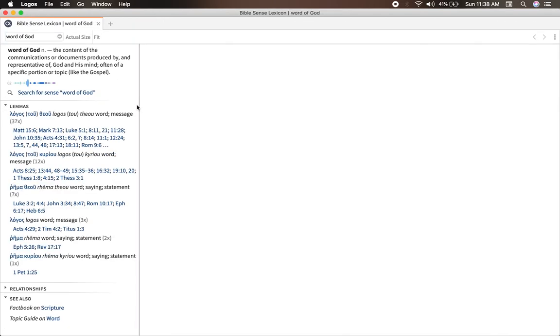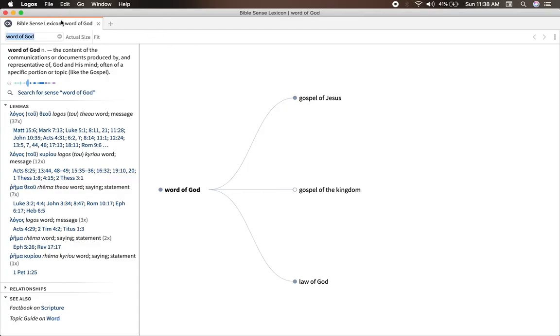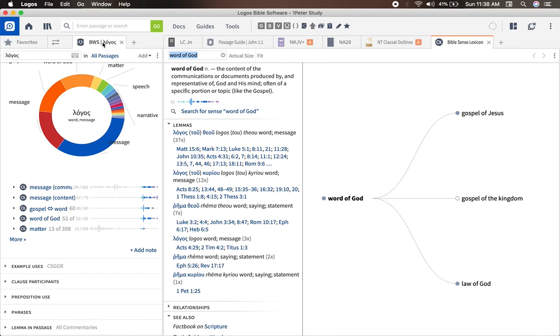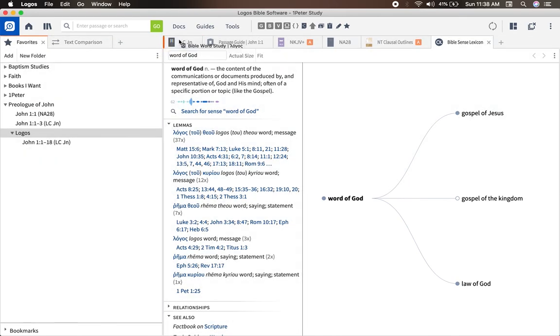So we click on the senses, and I'm actually going to dock this over here. Well, I'll tell you what. Let's do this. Dock this tab. There we go. I'm going to put it over here.